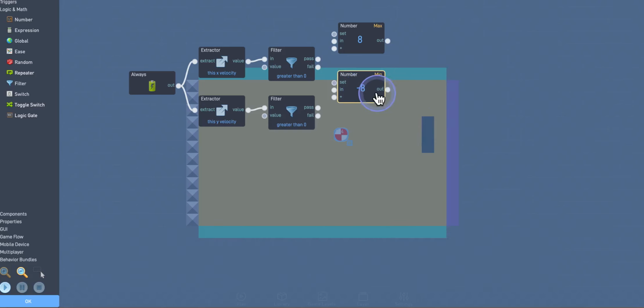Okay, so each filter needs a minimum and a maximum. I'm going to go ahead and copy and paste these and do them down here. That way I don't have to do that so many times.